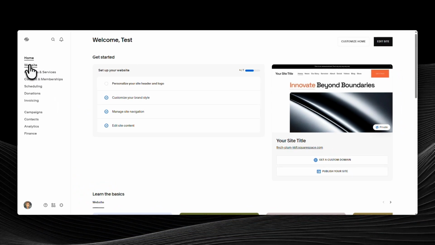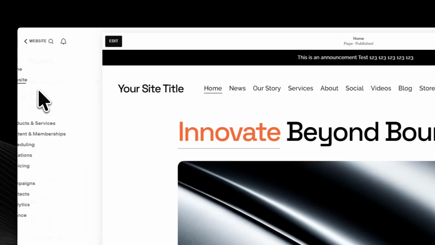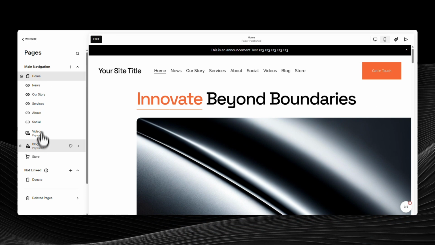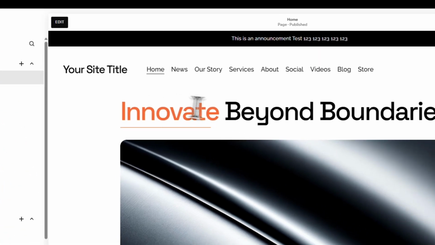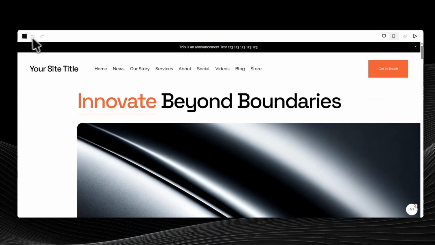First, from your site's dashboard, look to the left-hand sidebar and click Website. This opens the main area where you manage all your site content. Next, choose Pages, and from the list, select the page where you want to make your text changes. If your page is tucked inside a folder or a section, simply open that area to find it.